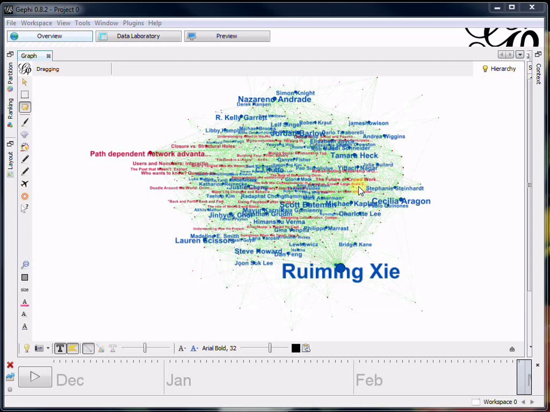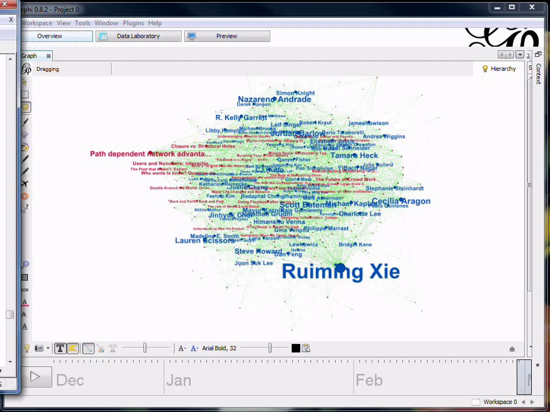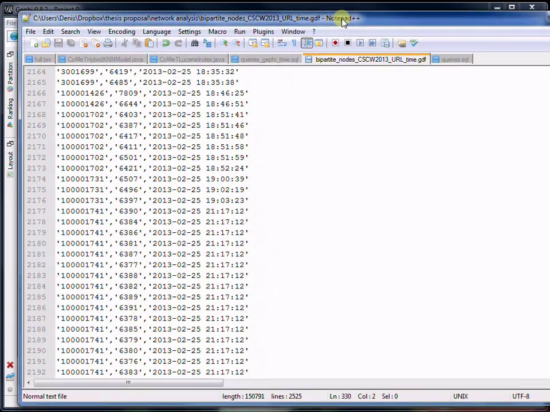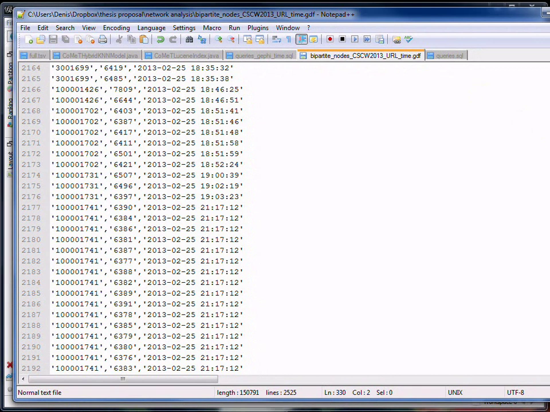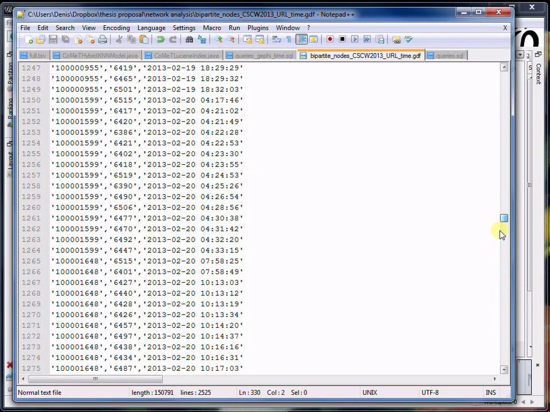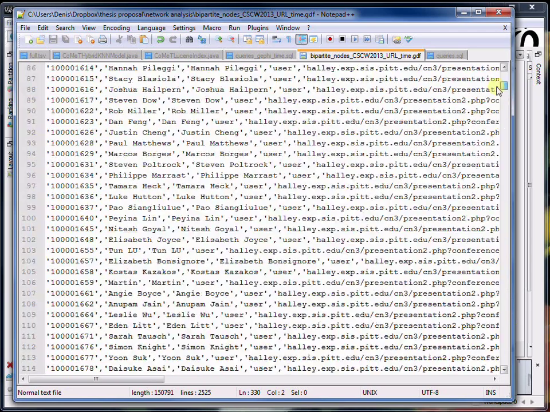Hi, Sharon. I'm recording this video to show you how to add dynamic networks in Gephi. So first, you can see here a GDF file. This represents bookmarkings in Conference Navigator.